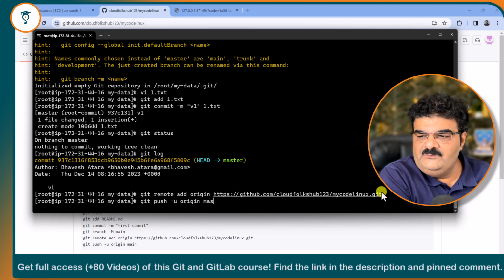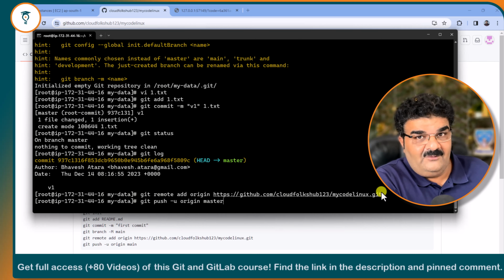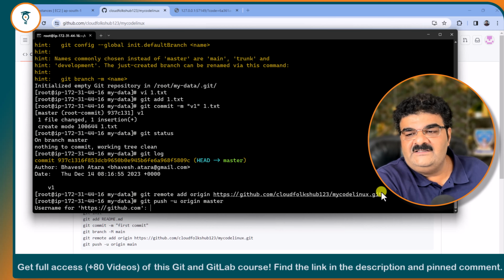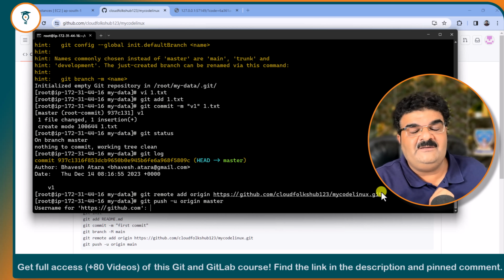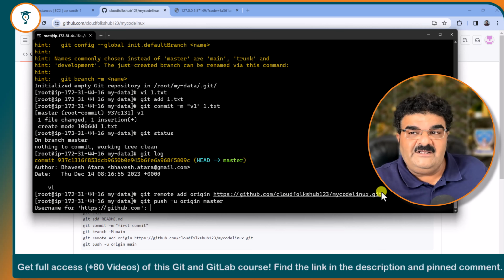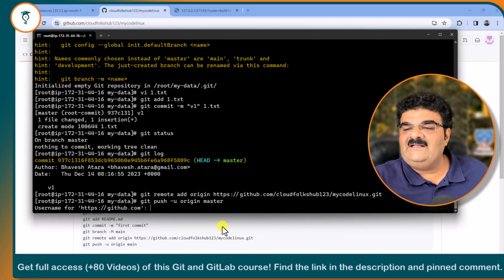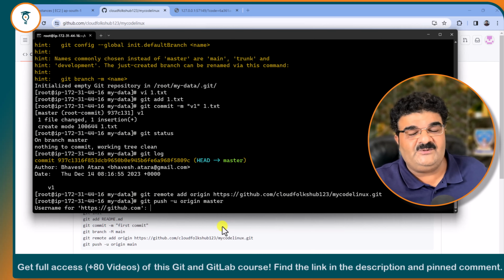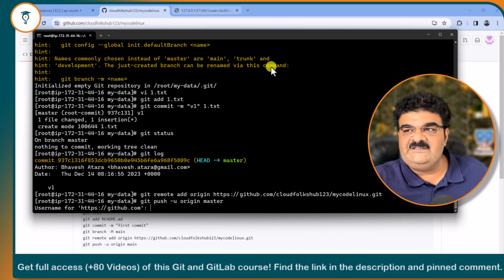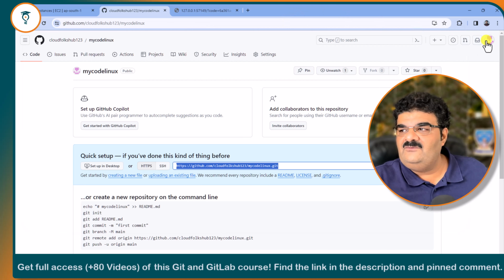What do we want to push? Master. Now look at this. See here, I'm going to enter this, and it is asking me for the username and password. Normally we will enter our username and password for our GitHub account. This is the account in which we are logging.